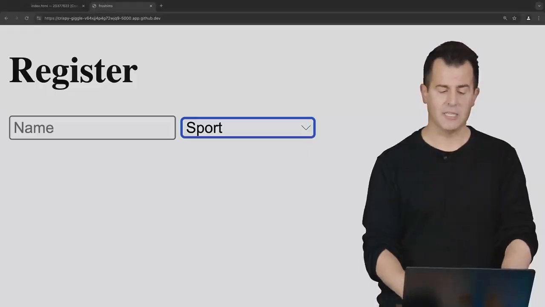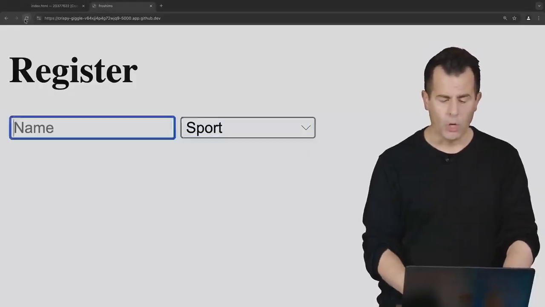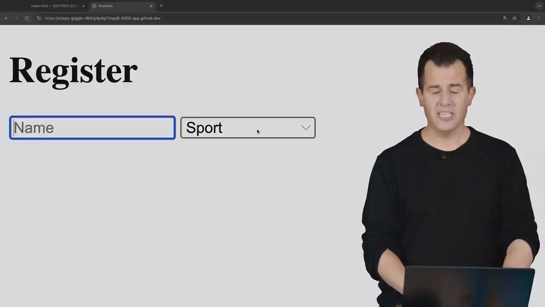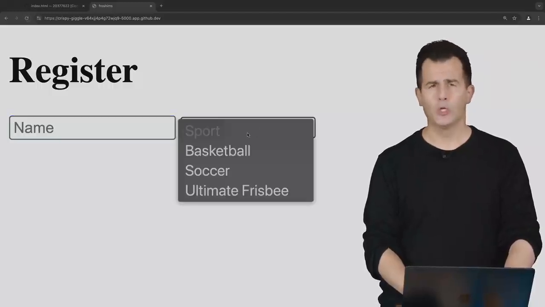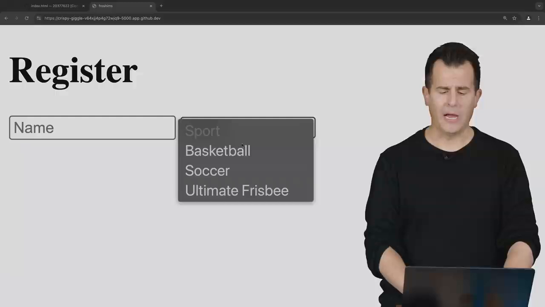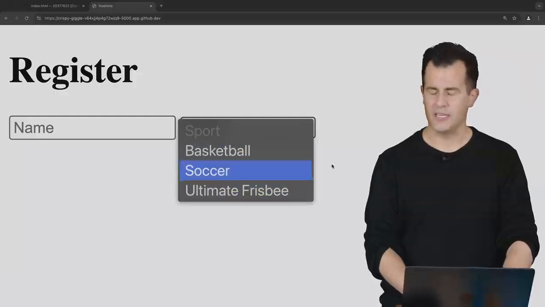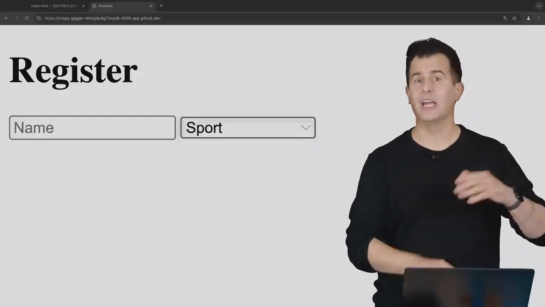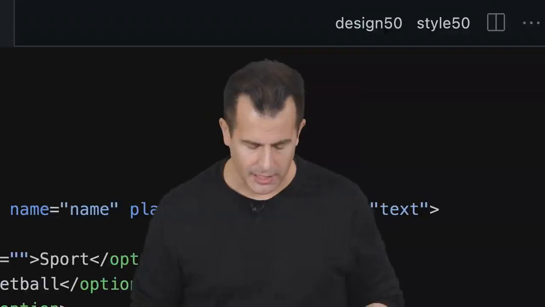But now when I go back to this tab and reload once more, notice that it indeed still says sport, but it's grayed out. So I can't actually submit that value. I can only choose from these three things here. And using libraries like Bootstrap for CSS, you can style these things even more beautifully than this. But this is perhaps the simplest way to at least have a title for that there select menu.